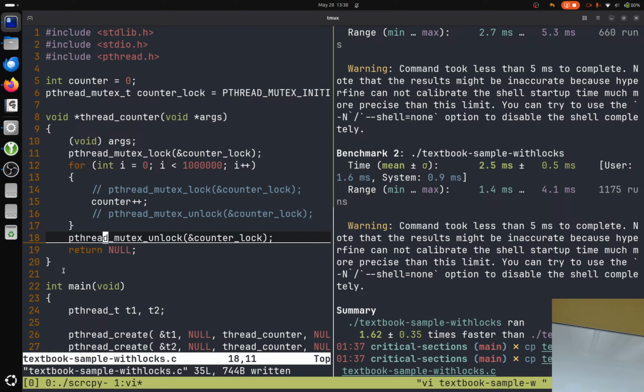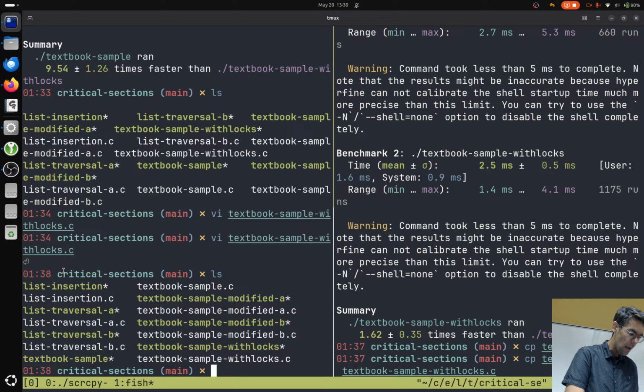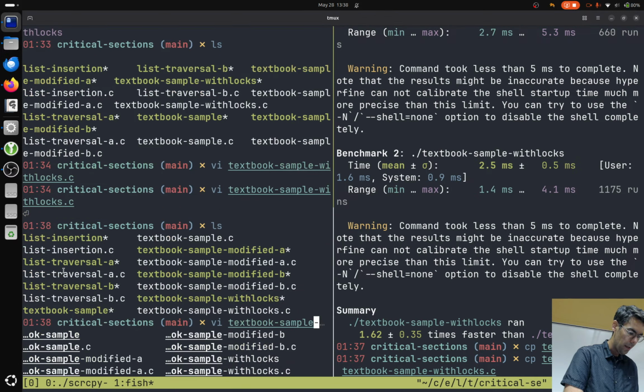So this solution is not great, but it does solve the problem that we had originally. This takes me then to a different example. So I'm going to quit this, unless there are any questions about this. We're all okay? Good. Okay, cool. So I'm going to quit this, and I'm going to take a look at textbook sample modified A.